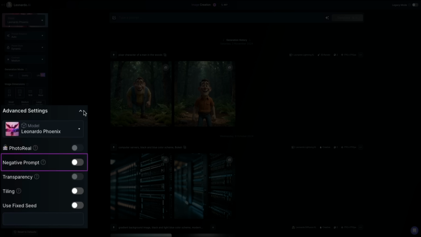Next is the negative prompt, and this is really cool. This allows you to specify elements that you don't want to appear in the image. It's a great way to refine results by excluding certain features, colors, or styles from the generated image. Below that is the transparency setting, and when enabled, the image will have a transparent background, which is useful for creating assets that need to be layered or placed over other designs without a background.